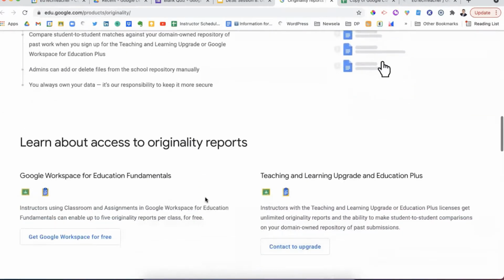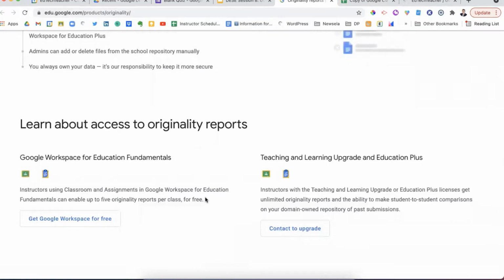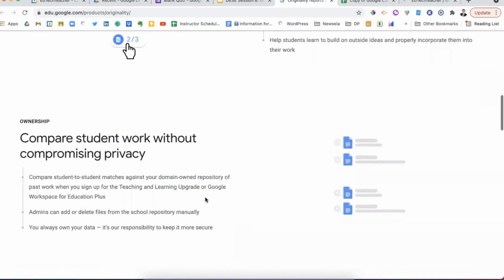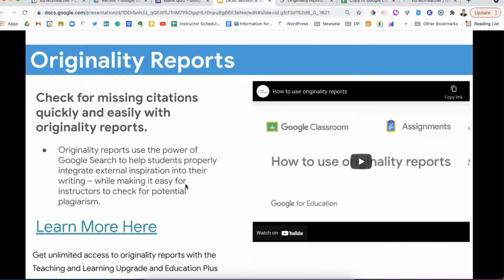So it is a pretty powerful tool, and teachers that have used it have liked it. The only catch here is that to have the unlimited access, your school needs to have the Teaching and Learning Upgrade and Education Plus. A lot of districts actually do, though. A lot of teachers upgraded last year because you had more recording options in Google Meet. So what I would suggest is checking with your administrator or your IT team, just finding out if you do have access to the originality reports.